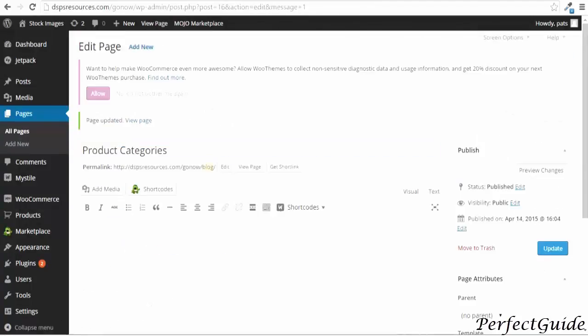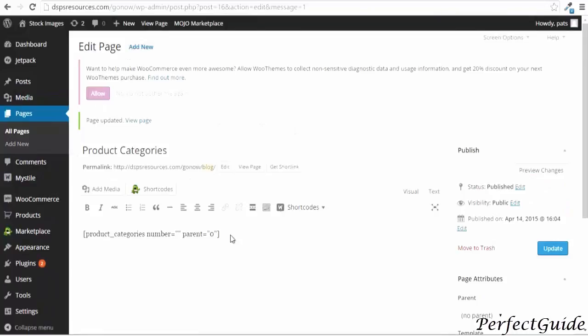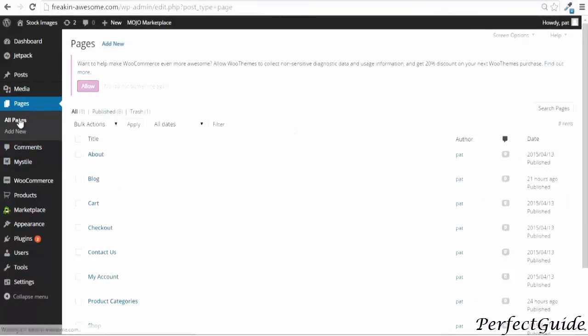Let's add a product categories page. In our product categories page, we want to put in what's called a short code. And a short code is recognized by the software to pick up the different product categories. Once you've done that, hit Update Page, Add New. And now we're going to do an About page.